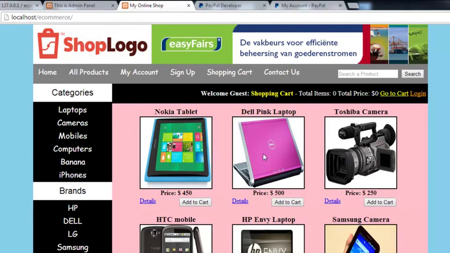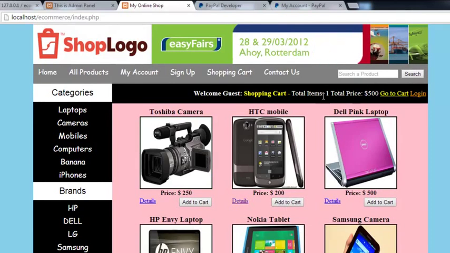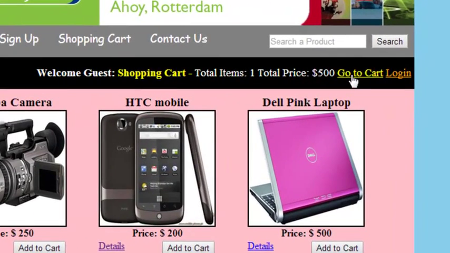This is our website, and the person will be taken to PayPal to pay for the products which they have added to their cart and selected, and they want to purchase, whether one, whether two, or with however many quantities. But for that, someone needs to add a product, for example this one. So you can see one item, total price is 500.